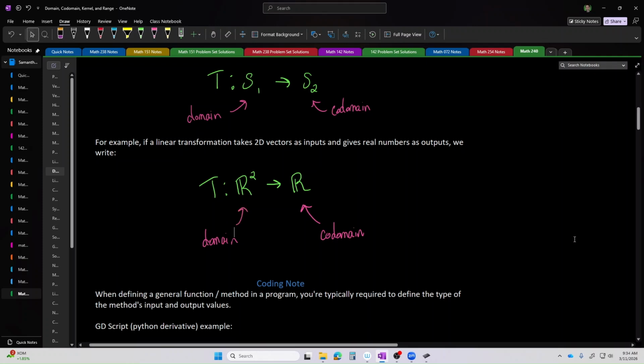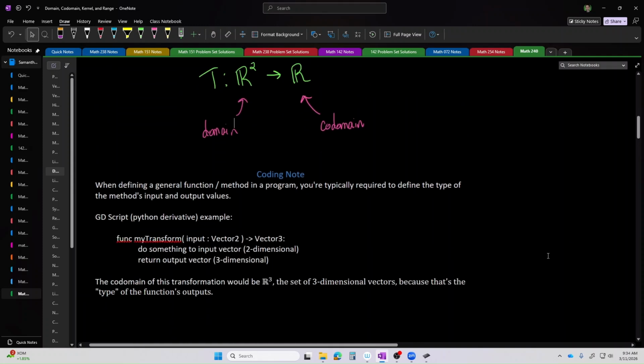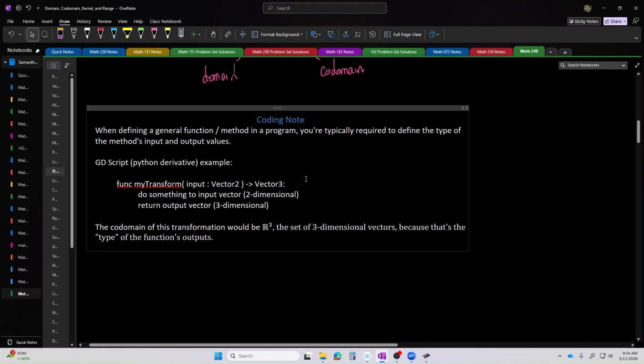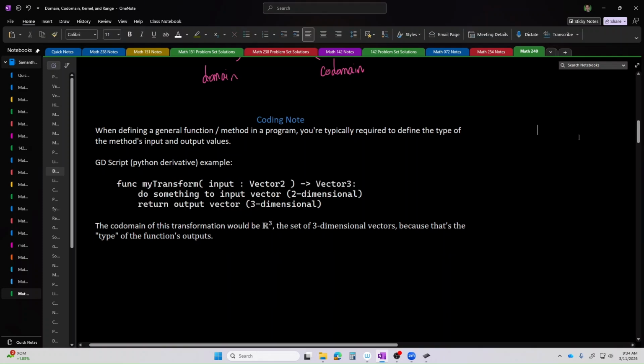So if you've ever done any programming where you've had to create your own function or method in the code, you'll be familiar with this idea of domain and codomain already. Because when you create a function or a method in code, most programming languages either encourage or require you to tell the computer what kind of objects are going into the function and what kind of objects are coming out of this function and are being produced.